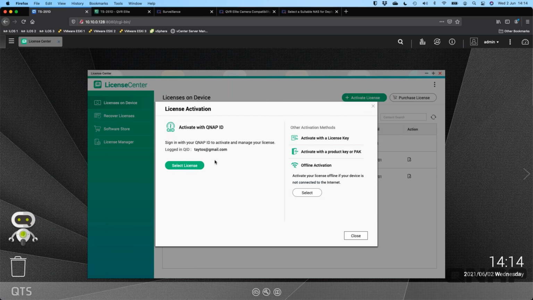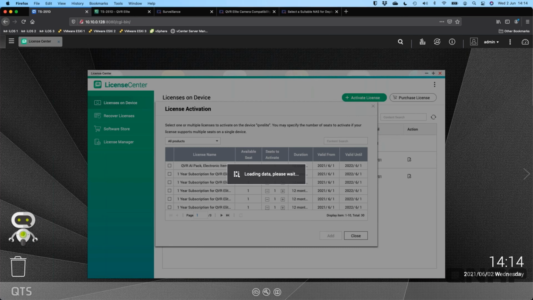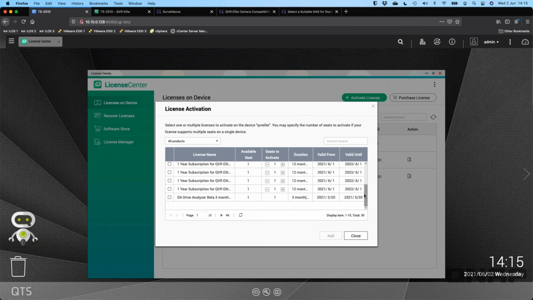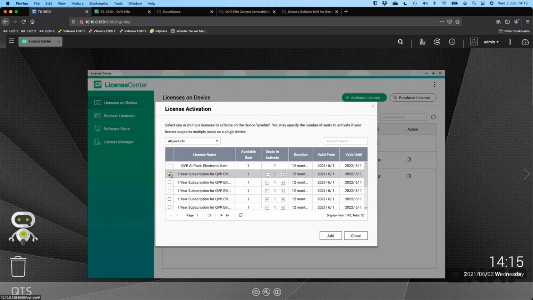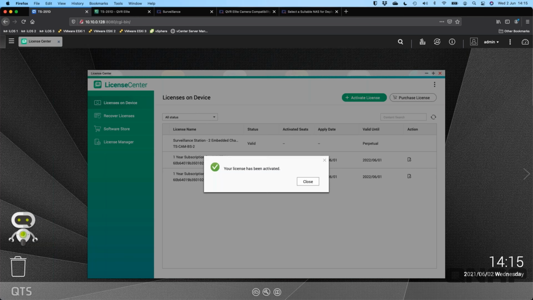The easiest way, if the NAS is online anyway, is to click select license, and it will go off and log into your license account based off the credentials that you logged into the QNAP with, and it will show you all your different license options that you've got there. So if I see through here, I've got a lot of different licenses that I can add. So I can come here, I can tick a box, I say I want to add that license, I click add, and it'll go off and activate that license. So it's an online activation. But as I say, you can do offline activations as well if you want to.